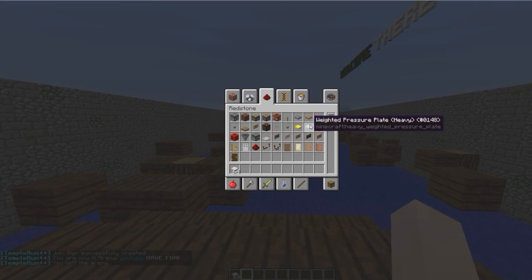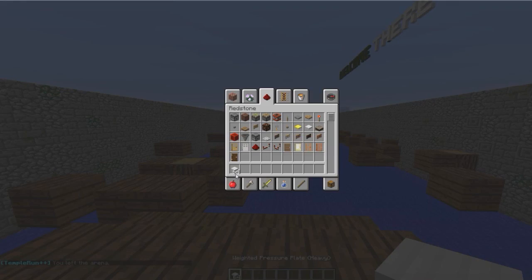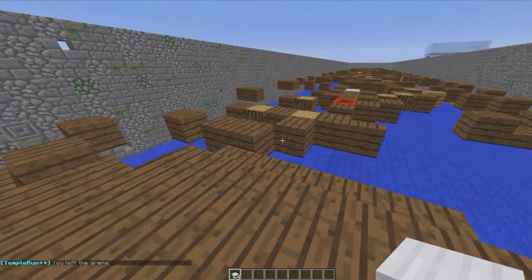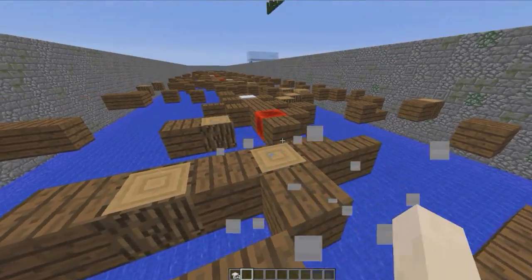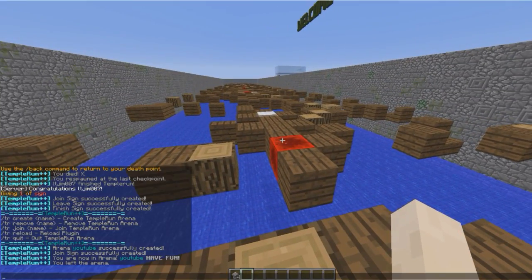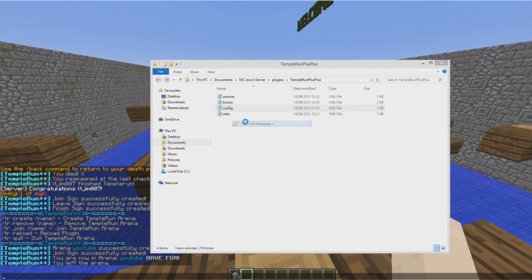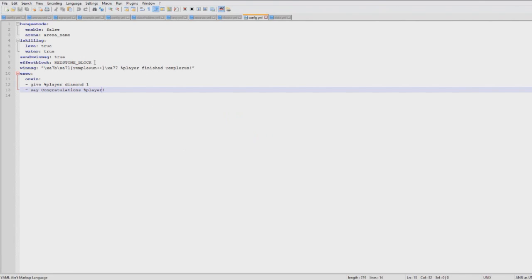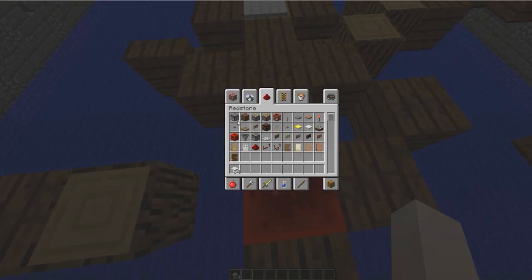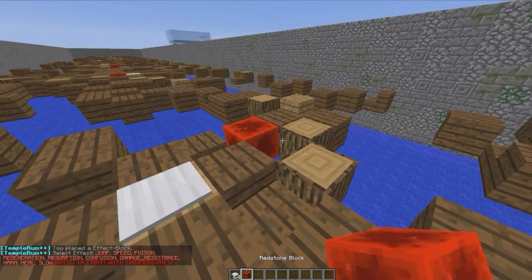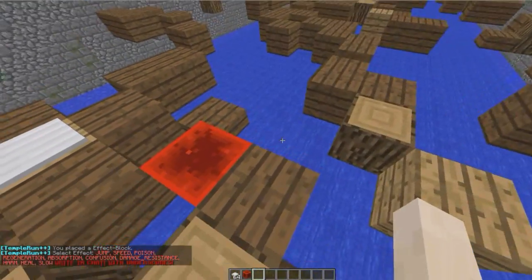So the checkpoints are these iron pressure pads, so you put as many as you want down them, and when someone steps on them, obviously it saves the checkpoint. And in the config, which I'm going to pop up now, you can edit whether water and lava kill you. So both of them do at the moment because they're set to true, and then you can change the effect block. So at the moment it's a redstone block, and you can put lots of these around like that.